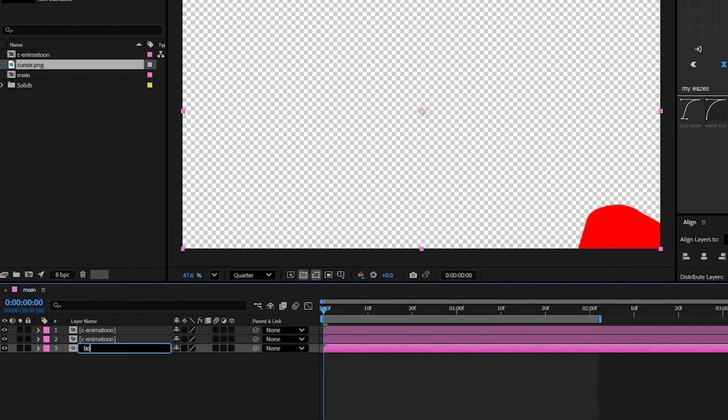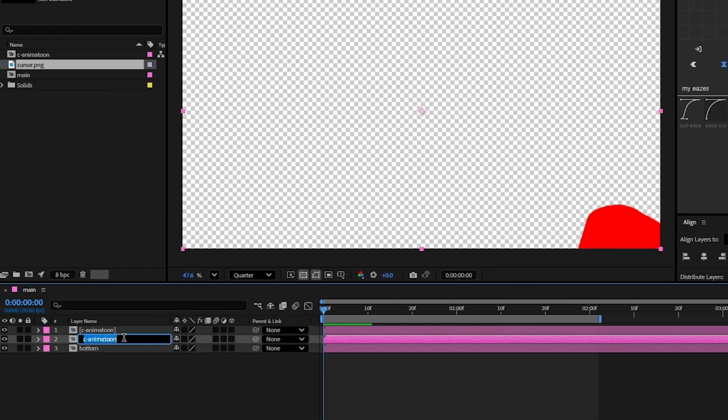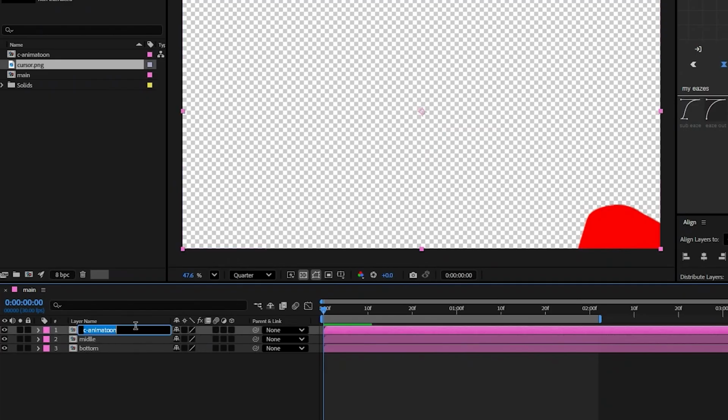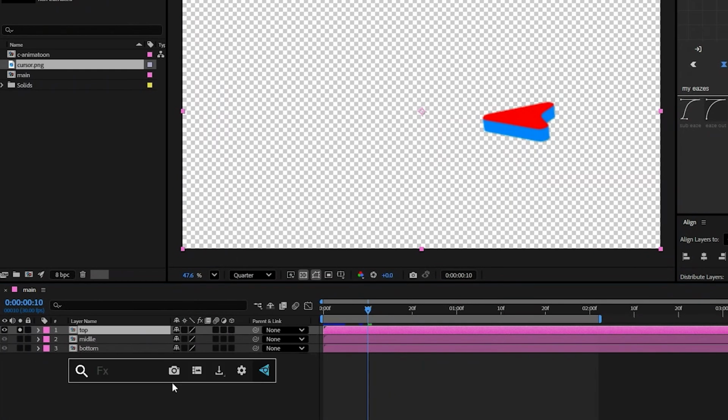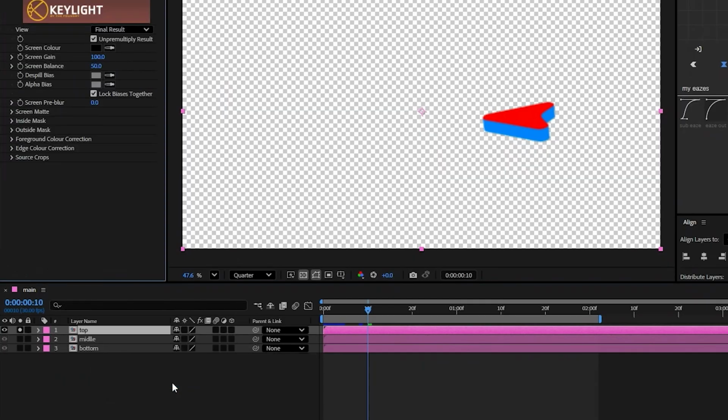Then let's name this bottom, middle, and top. Okay, so for the top layer, we want only this red on top to show. So we are going to add a key light effect.